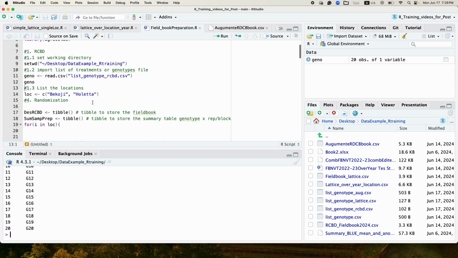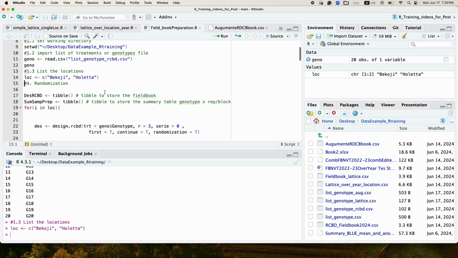The third step is to list the locations. Especially as a breeder, we use multi-environment trials, so we list the location names where we are interested in testing our experiments. Here I list, for example, Bakoji and Holeta. In your case, if you have 4, 5, 6, or 7, you can list as many as you wish.